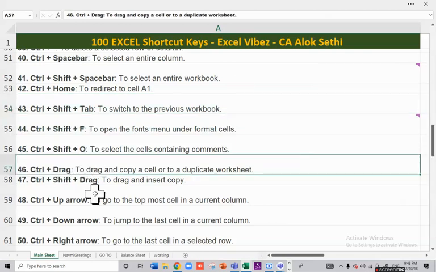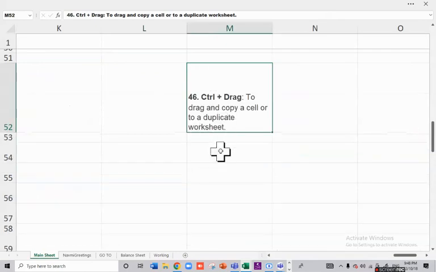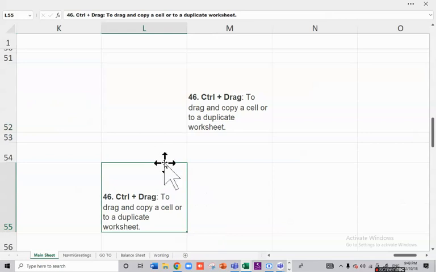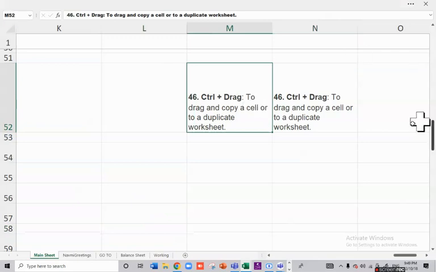So Control and drag and copy a cell to a duplicate worksheet. So suppose I want to take this cell, ठीक है? तो Control दबाया मैंने, इसको drag कर दिया. Okay, and I paste it over here, so it'll get copied. So you don't have to do Control C, Control V, you can simply drag it and paste it. So अगर आप कंट्रोल के साथ दबाएंगे तो वो दोनों जगह रहेगा, अगर आप शिफ्ट के साथ दबा के ड्रैग करेंगे तो इट विल मूव. So if you want to move, you will use the shift key and the dragging part. If you want to copy paste, you will use control and dragging.